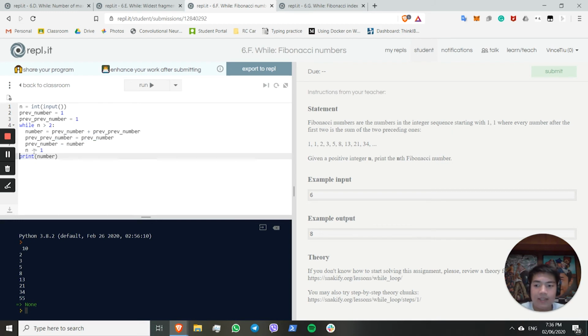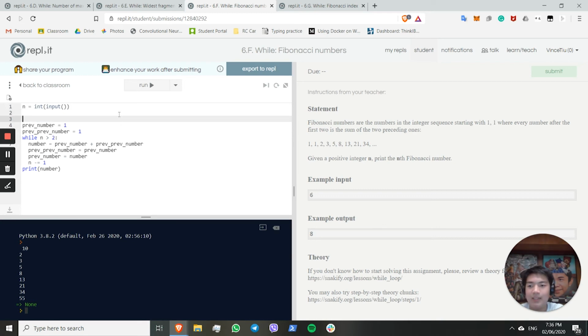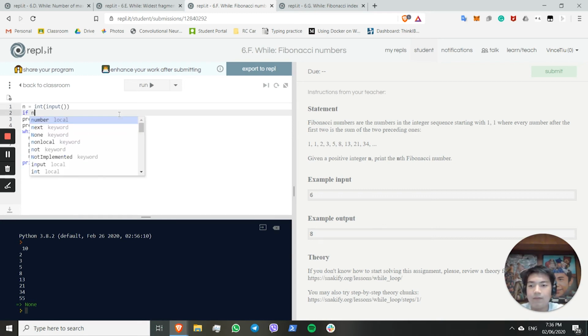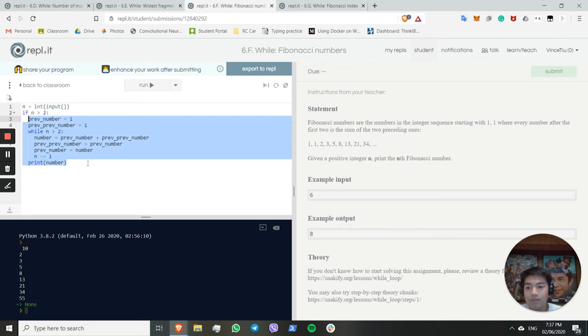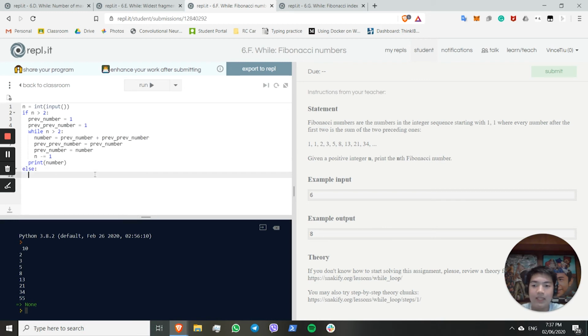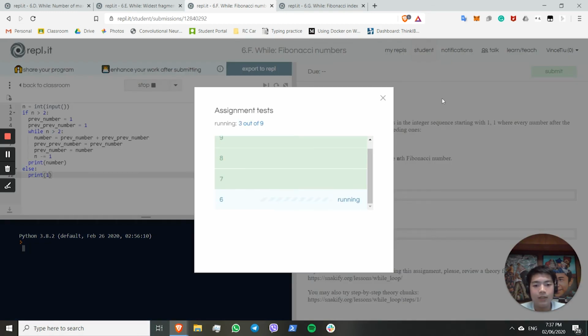So in this case, I think the final case we have to consider is if n is less than 3, because if n is less than 3, we just print 1. So we want to check what n is at the very start. If n is greater than 2, then we run all of this very nice code. But otherwise, if it's less than 2, then we just want to print 1, because the first 2 numbers are just 1. And so if we submit this code, we should see that it is now working.